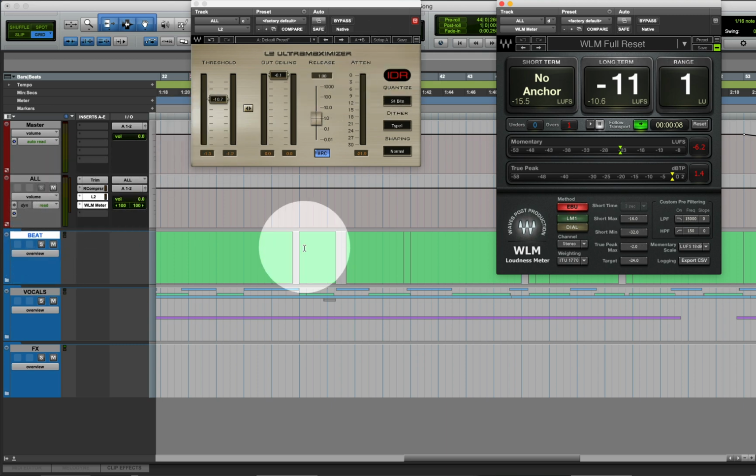All right, so let's get a nice sweet spot. We're just going to focus here on this master bus. So let's get a nice sweet spot going here.